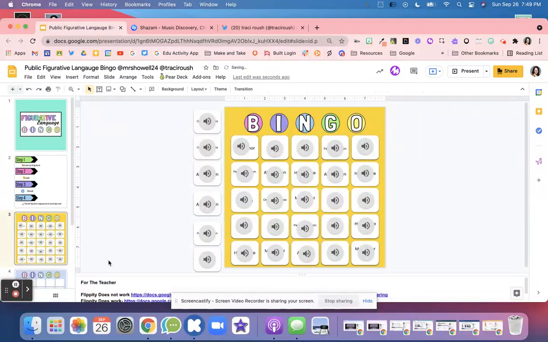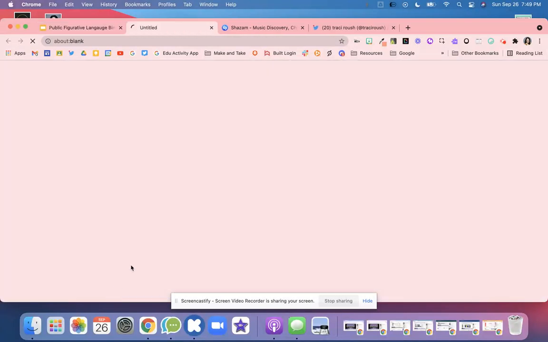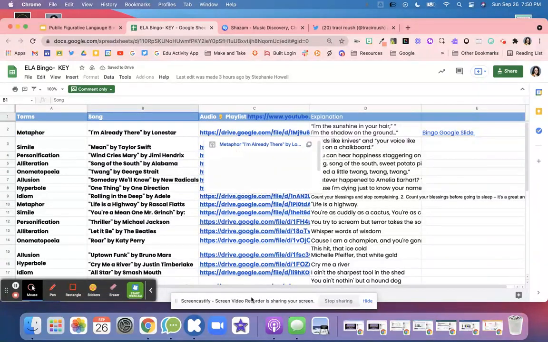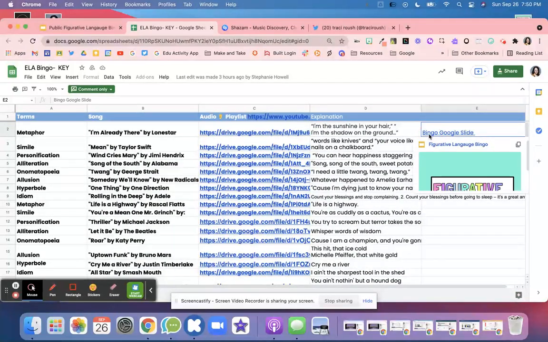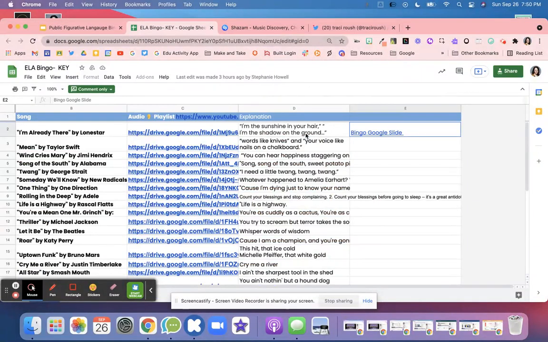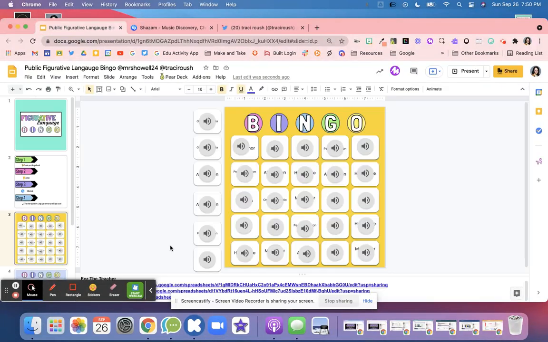I was not able to get Flippity to work, but maybe you'll have more success than I did. I don't know if it's blocked by our school Wi-Fi or filters or what's going on. But right here with this key, this will take you to a spreadsheet that has the terms, the songs, all of the audio files, and then where the figurative language is in that song. So everything is here. There's the slide deck that takes you to this slide. Again, everything is kind of on this key.